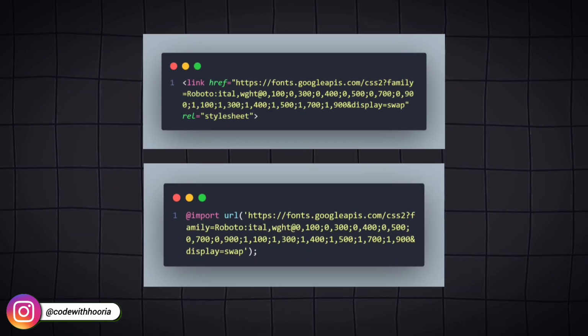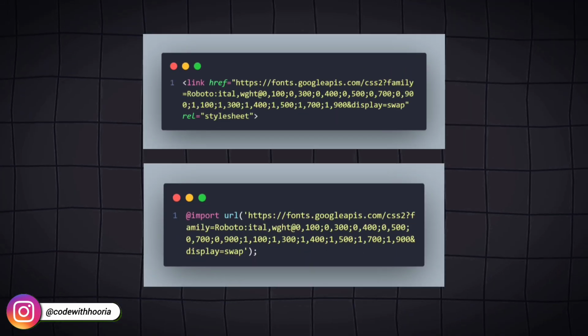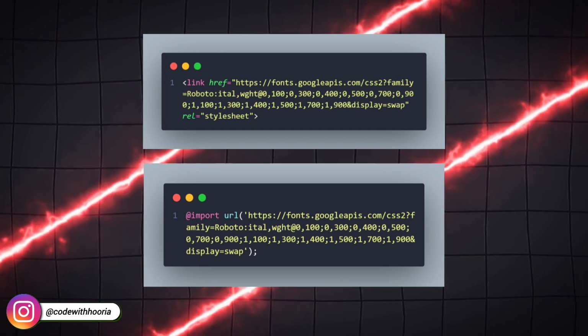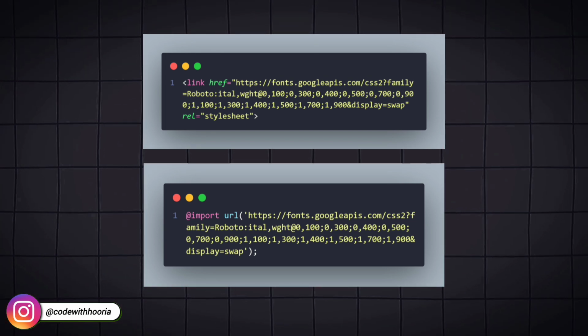And that's it. Now you know 2 easy ways to add Google Fonts to your website using HTML and CSS. Whether you use the link tag or the import method, it's a quick way to make your website look more modern and professional.